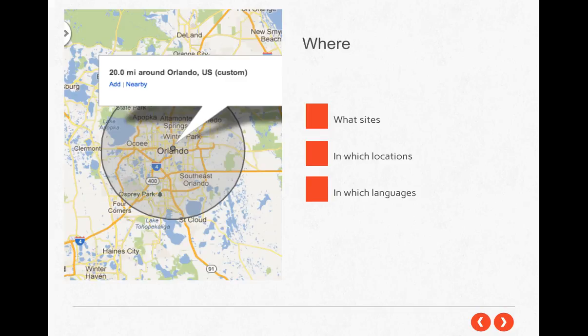What sites or what cities, in which locations, and in which languages? So for this example, I'm showing you a screenshot from an AdWords campaign, and we're going to get into all the technical components to creating an AdWords campaign and targeting by location. But in Orlando, where I'm based, you have to take into consideration that there's a lot of people that speak languages other than English. So even though you might be targeting the 20 miles around Orlando, you have to take into consideration people that are speaking Portuguese because there's a lot of travelers coming from Brazil to the tourism destinations like Disney and Universal Studios and things like that.